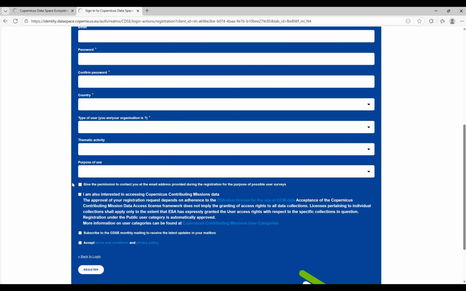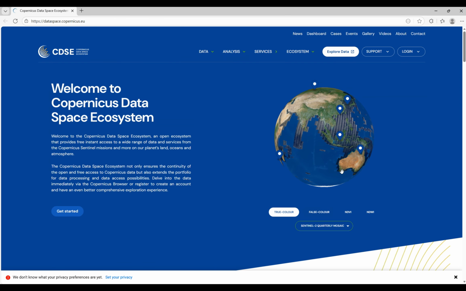By finishing and filling all these gaps, you have to check all these options. If you are interested, for example, give permission to contact you at your email address in order to give you some news about this website. And also, if you are interested in this part, you can check it again. Also, if you want to subscribe to CDSE, you can check this one too. And this one is the most important one, and it's mandatory to check. Then check this one and click on Register. As you can see from here, you will have a username and also password.